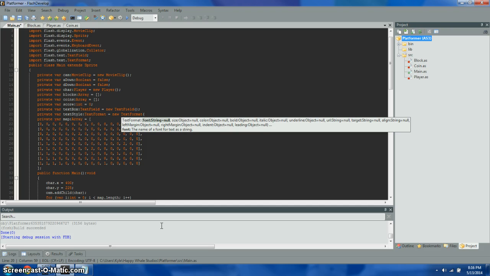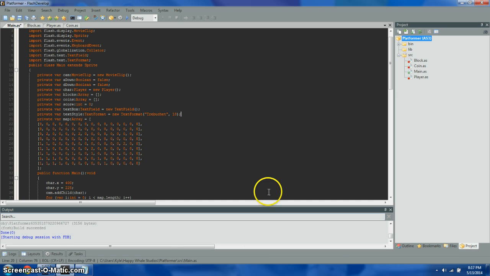We give it the font, and just so that it's not boring Times New Roman, let's make it Trebuchet. Size, make it 18. Color, we can just leave it at black. So that's really all the formatting that we need for now.